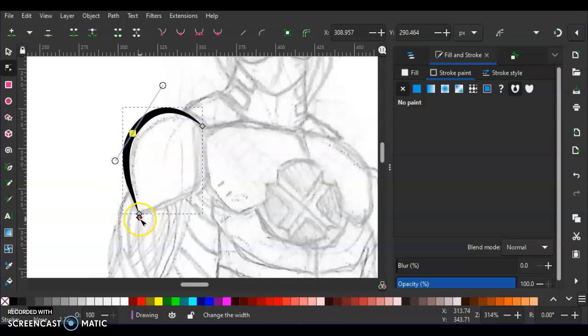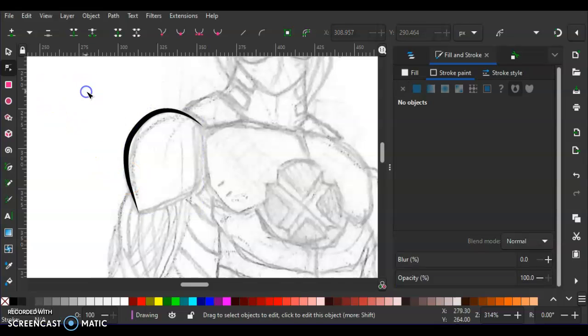And then there's this little triangle. You see this triangle over here? With this triangle, you can change the thickness of your brush stroke. So try to keep the outside lines a little thicker and then the inside lines a little thinner. It looks better. Okay, that's it. So now we created our first brush stroke.